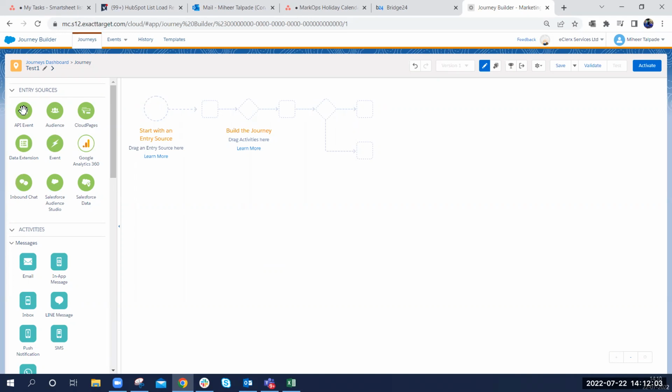There are other options as well, depending on what your client has subscribed for in the package of Salesforce Marketing Cloud. For us, there's API event, audience, cloud pages, and event. This symbol is of a trigger. So event trigger, Google Analytics 360 data, and then Salesforce data and things like that. We're not going to be looking at all of them. Let's look at the most common ones. So data extension. So just drag and drop it.